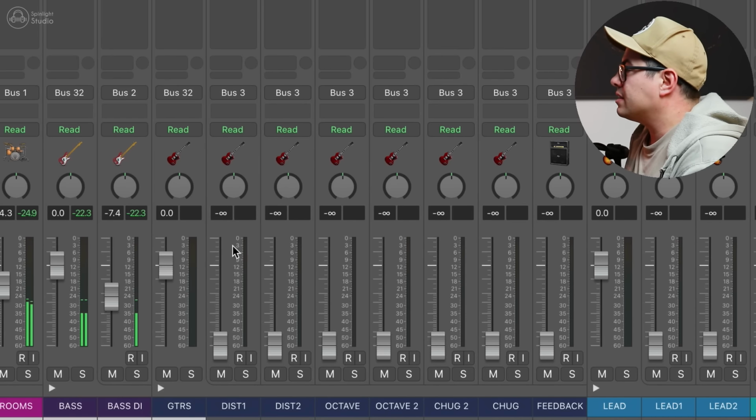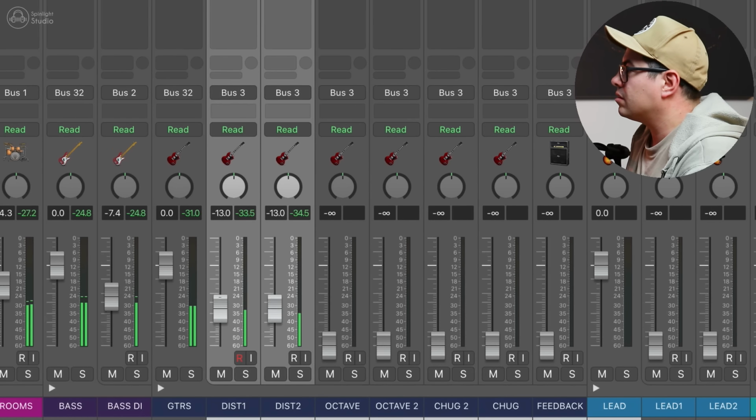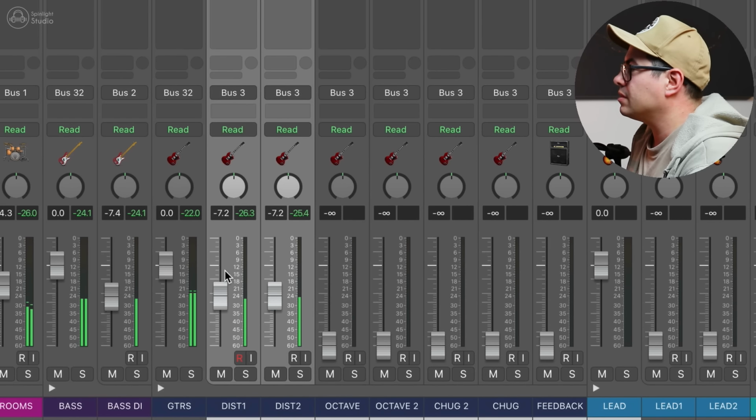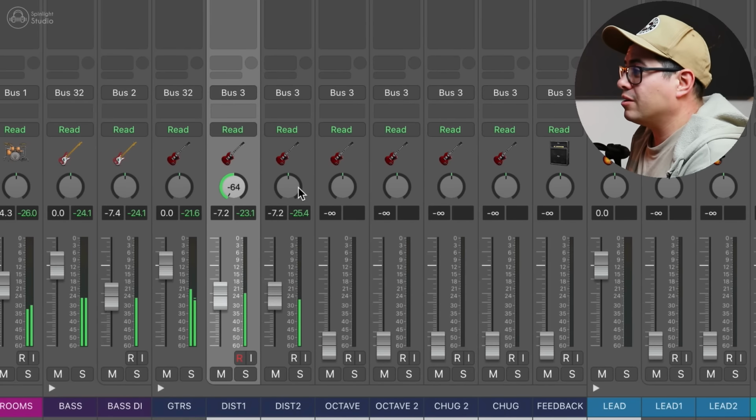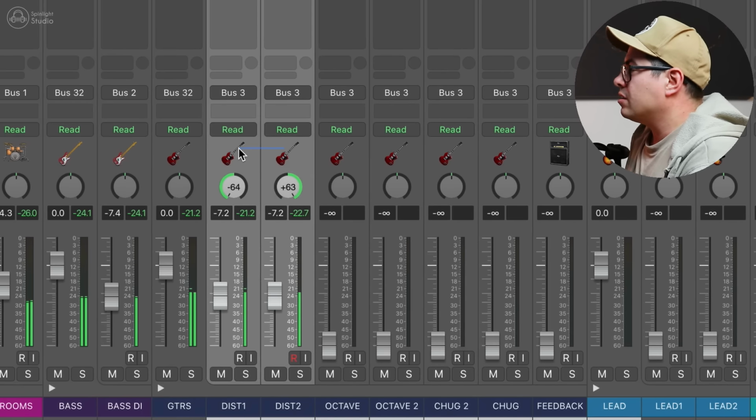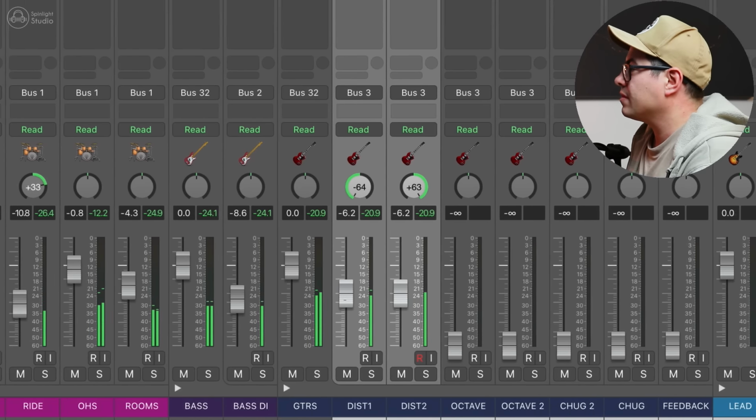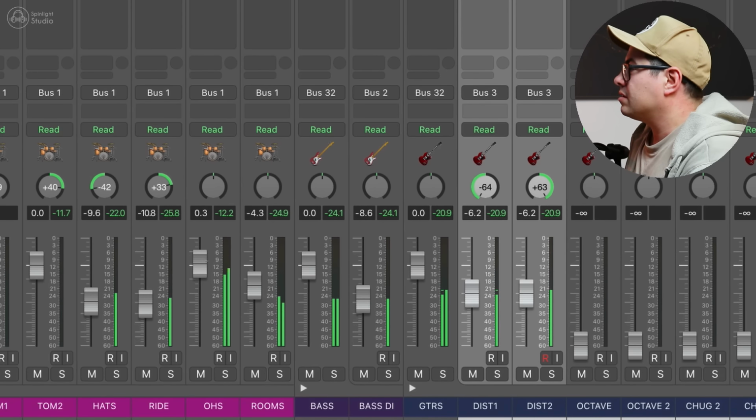Bring in some electric guitars. 2 electrics, double tracked. And we're just gonna hard pan that width. Bass down a touch still. Overheads up a little, losing the cymbals a bit.